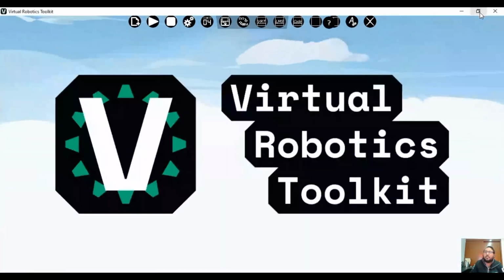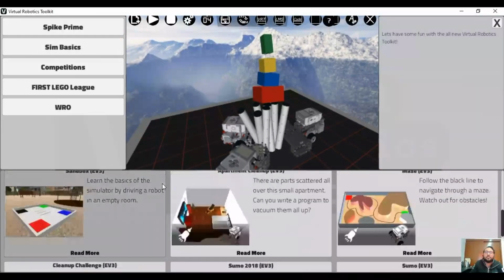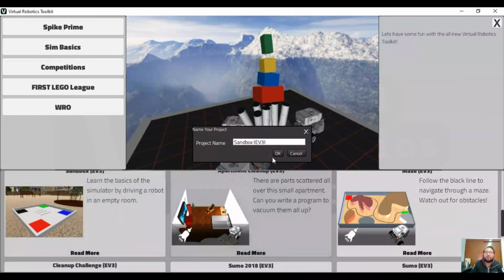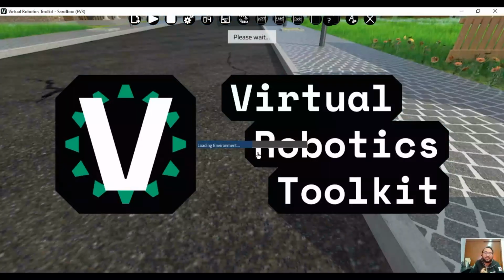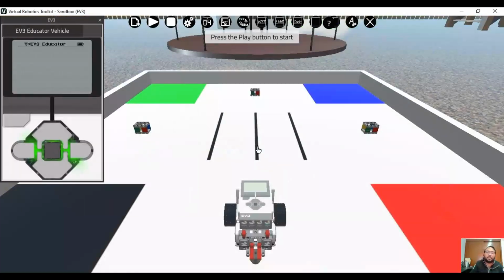I will have on my screen BRT, and I will open a new project. We will see Sandbox. Okay, so we'll open our Sandbox project, and after we finish to import the robot, we will only test quickly if it works. Here, of course, we have our EV3 robot, but we will not use it. We will use a Spike.